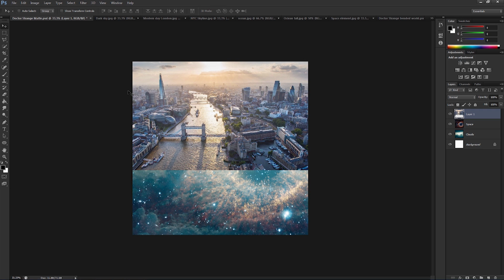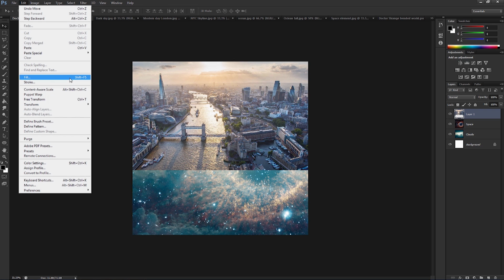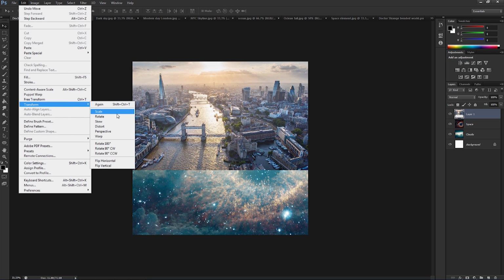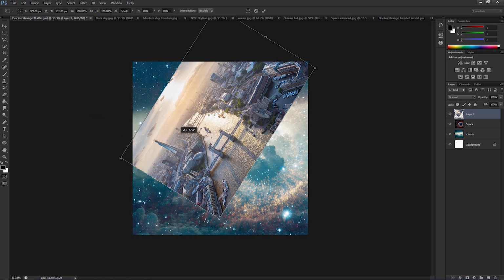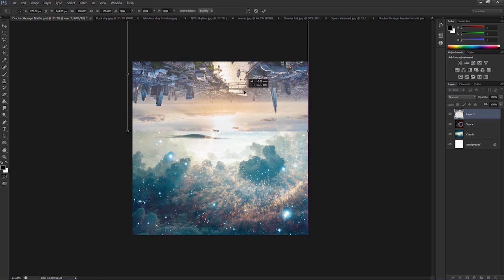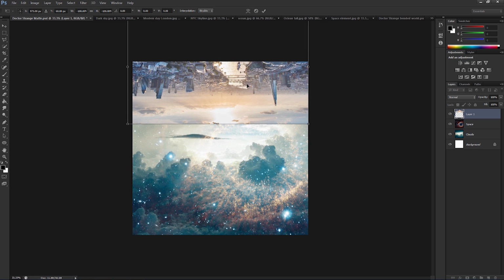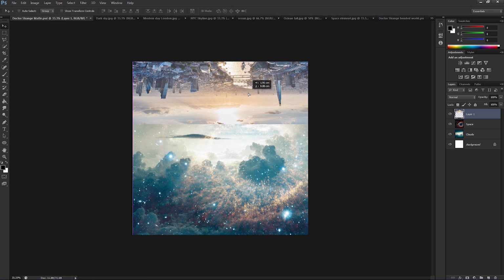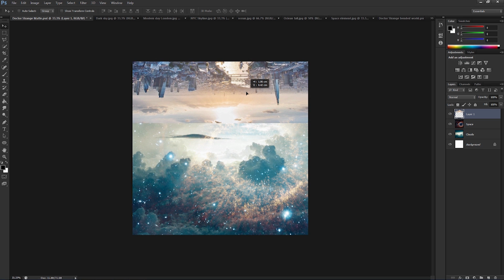And what we're going to do now is some trimming of the actual image itself. But before we do that, we want to rotate the image. So making sure that the image is selected, I'm going to go up to Edit, Transform, and go to Rotate. I'm just going to rotate that upside down and move it into position and then press OK. Now that we've done that, I'm just going to move it a little bit so I'm happy with it.